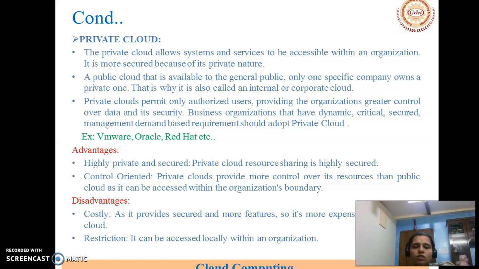Disadvantages: it is costly. The public cloud is free, but the private cloud is somewhat costly, as it provides security and more features, so it is more expensive than the public cloud. And there is a restriction: it can be accessed only locally within an organization. These are some advantages and disadvantages of the private cloud.